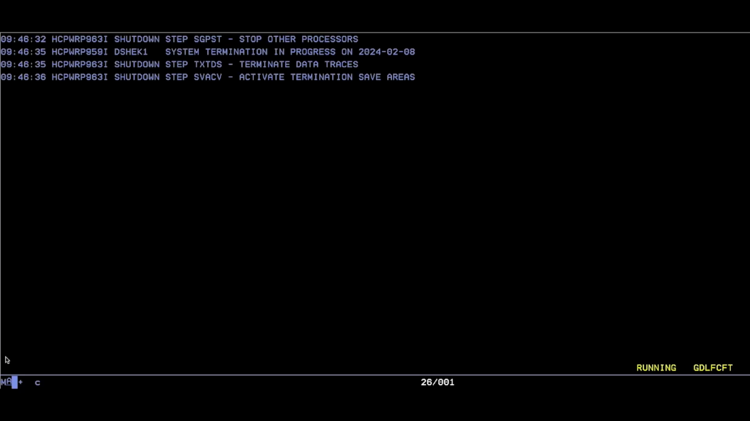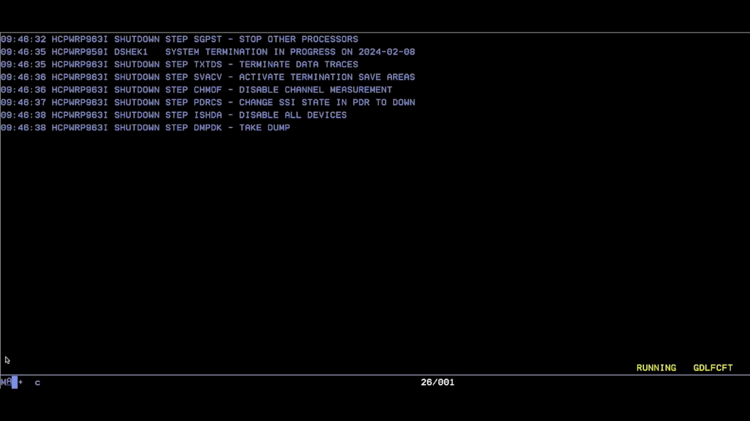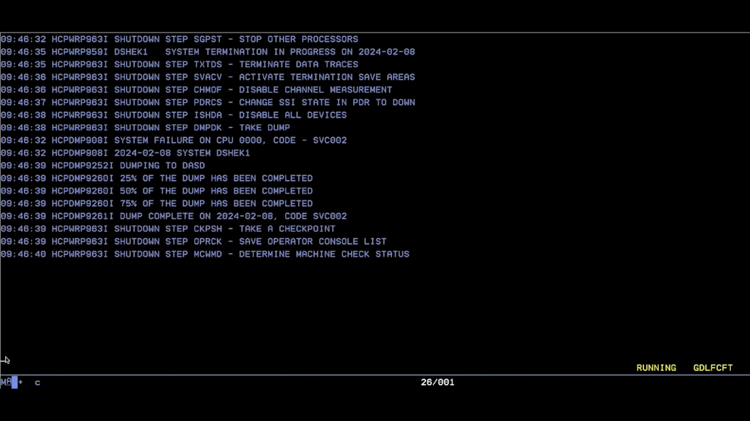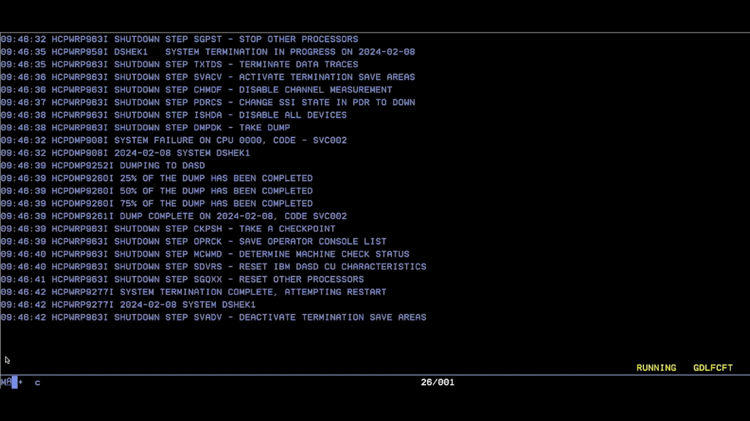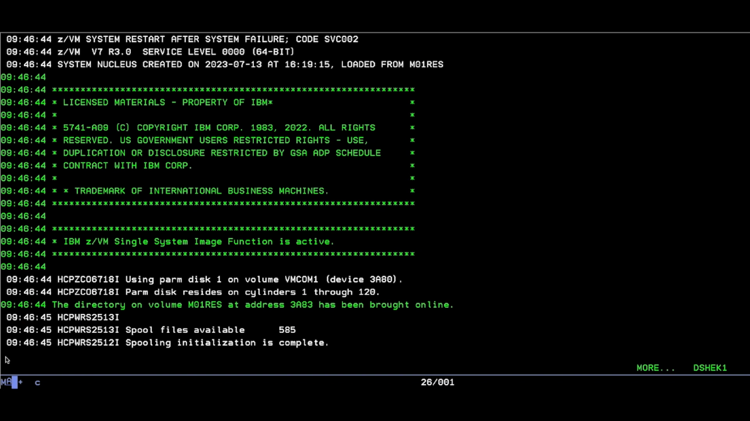We will start off with simulating a system failure using the system restart command for my first level VM system. This is equivalent to a PSW Restart function from the hardware management console. This function exercises a very similar code path to a VM hard abend, which makes it great for the purposes of this video. The abend code of a restart dump is SVC002. Once the system is finished dumping, it will proceed with the typical IPL process.